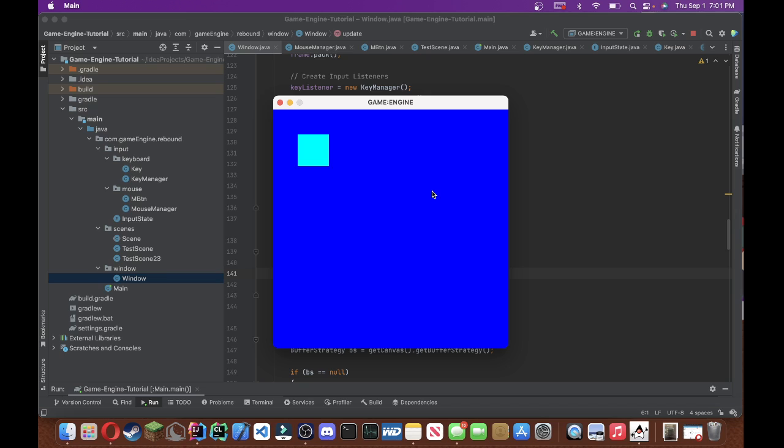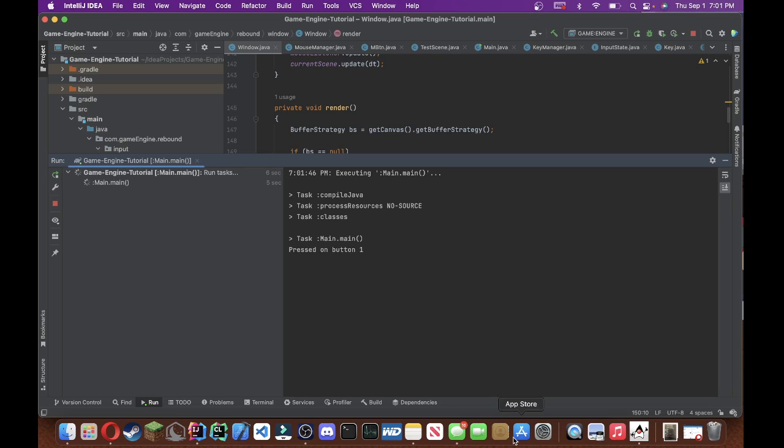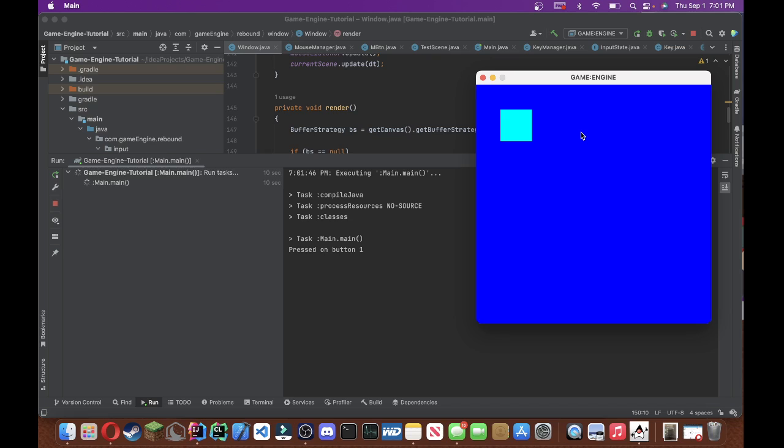Now it should work. Let's run it. You can see down here, pressed on button 1. I'm going to left click, so that means clicking on the trackpad with one finger. You can see I'm pressing it.